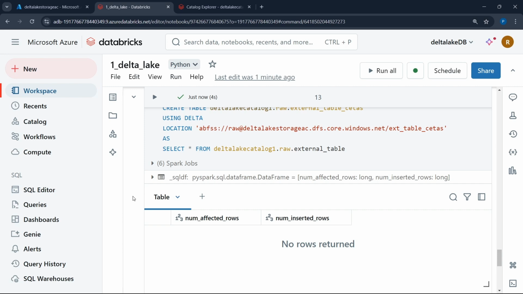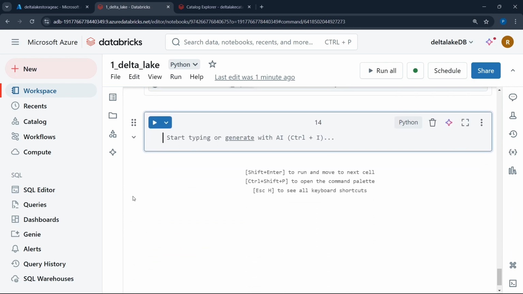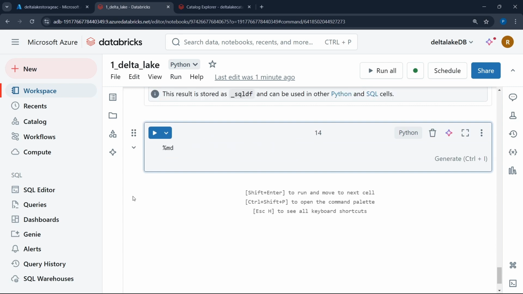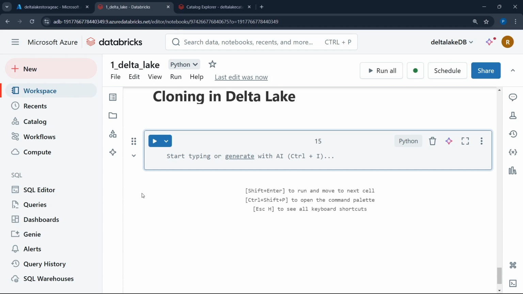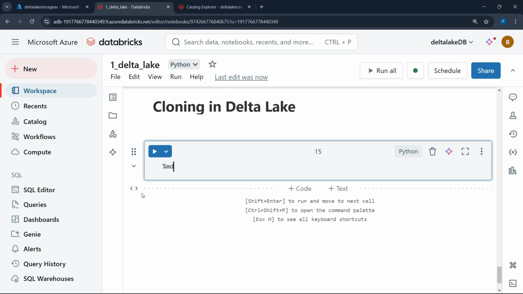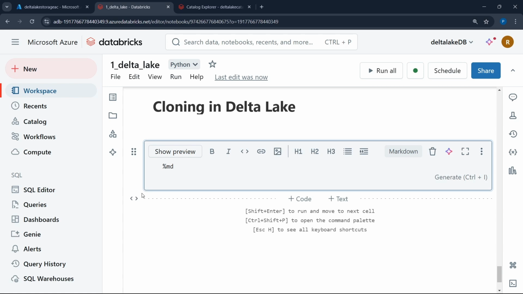And the next thing we are going to learn is cloning in Delta Lake. So let me give the heading for that, percentage MD, cloning in Delta Lake. There are two different types of cloning in Delta Lake. The first one is called deep clone. So let's give that as well, percentage MD, and I will explain what exactly deep clone is.